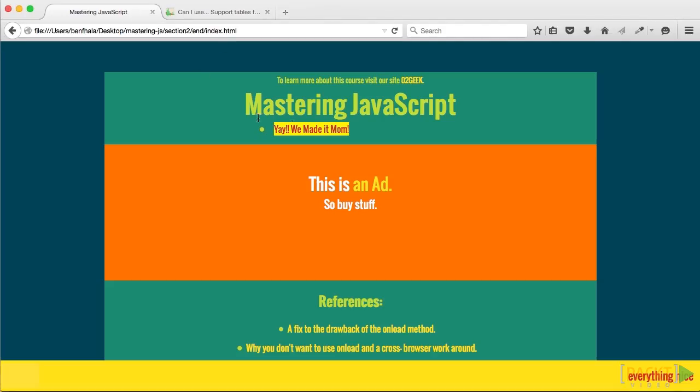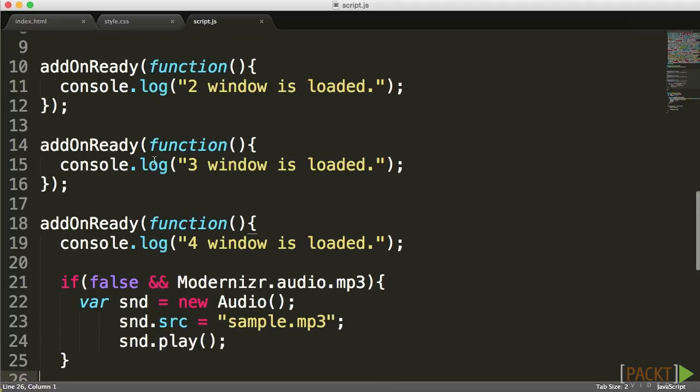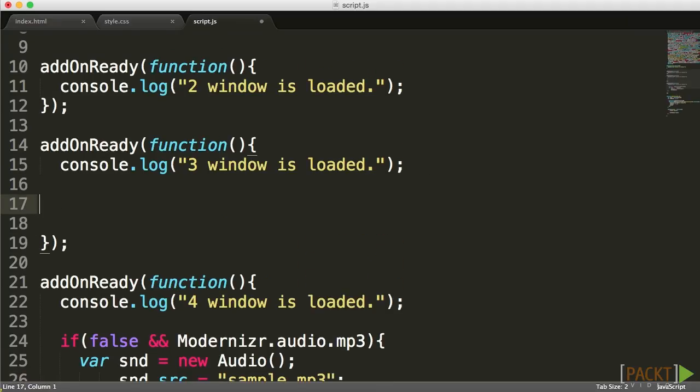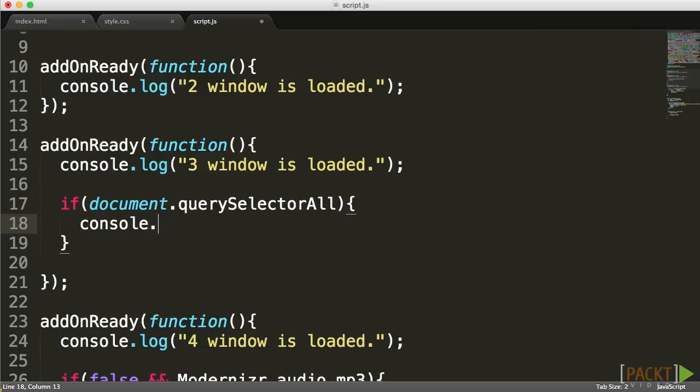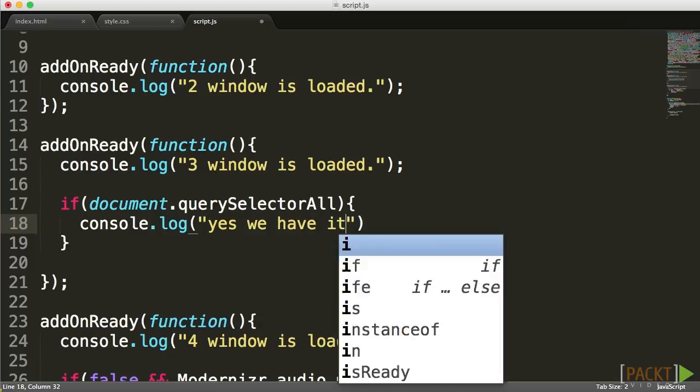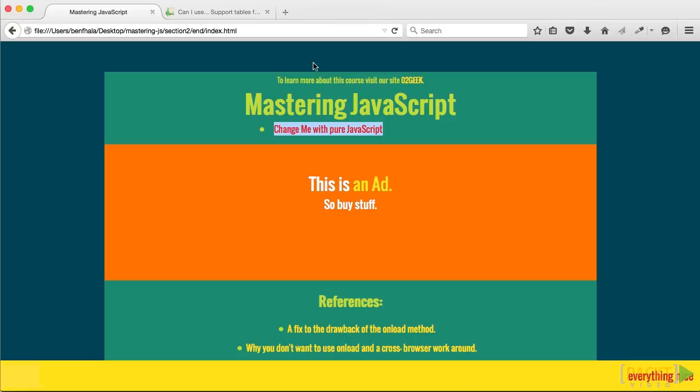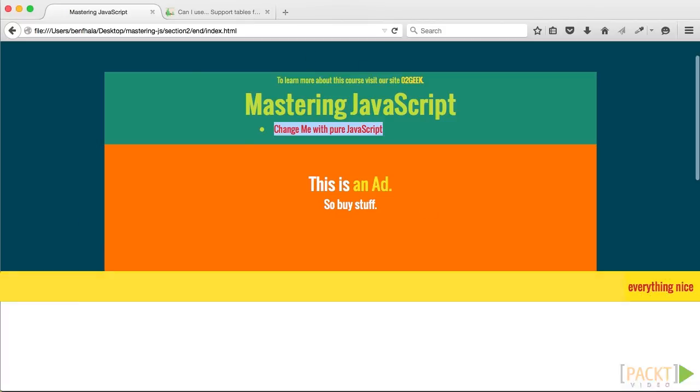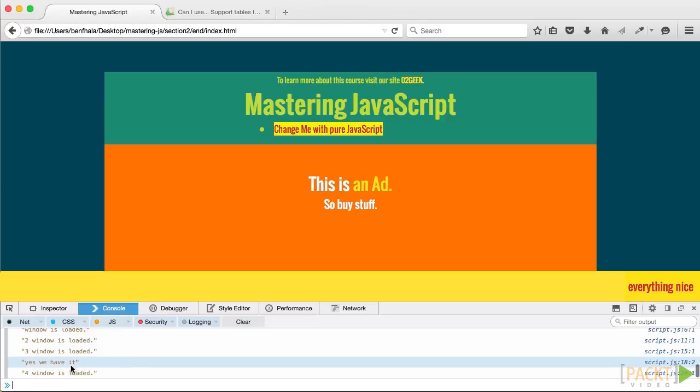So let's jump right into our editor. Let me just show you our page right here. I want to approach it and change the copy. To do that, in my editor, I'm going to go to one of our on-ready handlers, the third one here. When the document is ready, I want to check to see if document.querySelector exists, or even querySelectorAll. Let me do a console log here: yes, we have it. Let's see that it comes out in our output. If I open up our console and click on refresh, we'll see, yes, we have it.